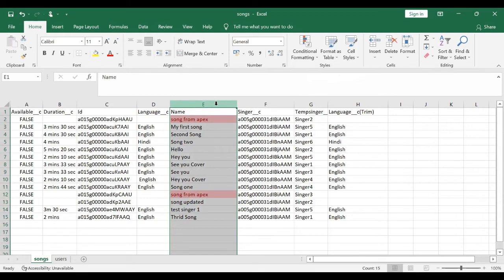So how do you remove them, or how do you basically filter them? Just by using a simple option. You can use your filter, or a shortcut on your keyboard is Control-Shift-L. Select that column, use Control-Shift-L. That way you can apply a filter.